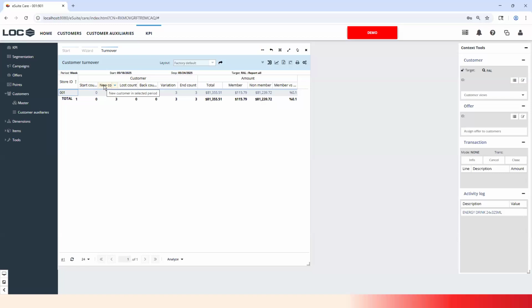My new count is customers that came in this period but did not come in previously. Loss count is customers that were lost from the last 2 periods, so they came in at least in the last 2 weeks, the last period that I picked, and they have not come back. Back count is customers who were here the previous period, so last week, and they came back this week.